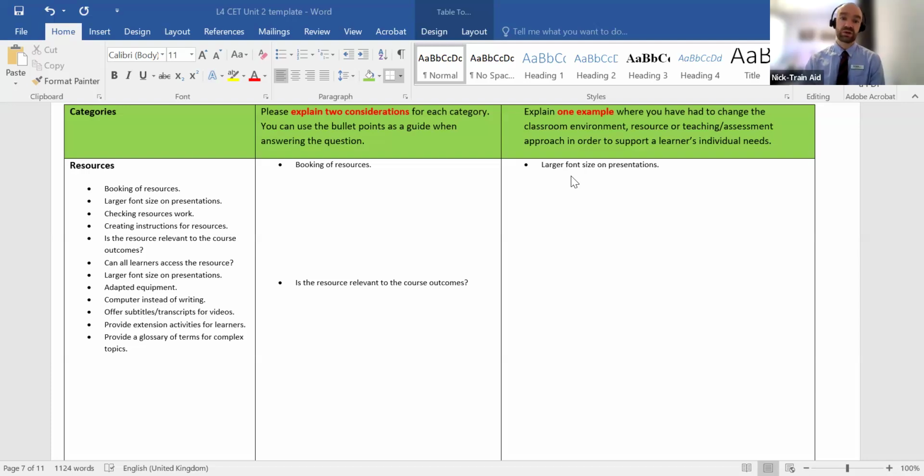So for this question then, it's kind of a before and after question. So this column is all about explaining two considerations when you're planning your resources. What do you need to be aware of? So two paragraphs, and then on this side is how you've made changes to just one resource as well.